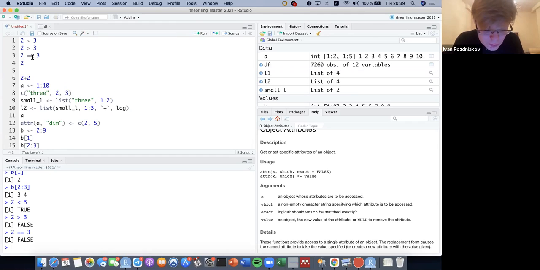Again, you can use not equal, and here, instead of one equal sign, you use an exclamation mark. And in general, an exclamation mark means not in programming. So what do you think I will get as a result of this command?